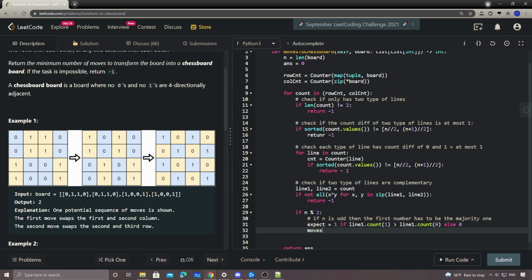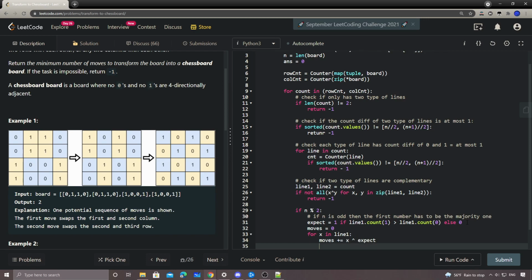And then the moves, right? So the moves will be 0. And then for x in line 1, right? So the moves will be like this. Okay, x to expect, and then here I have expect. I'll explain what I'm doing here.